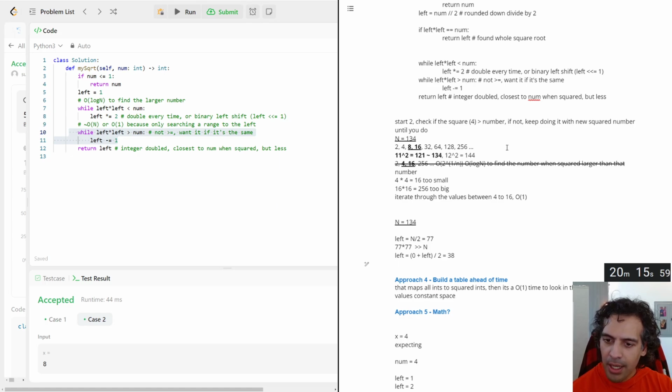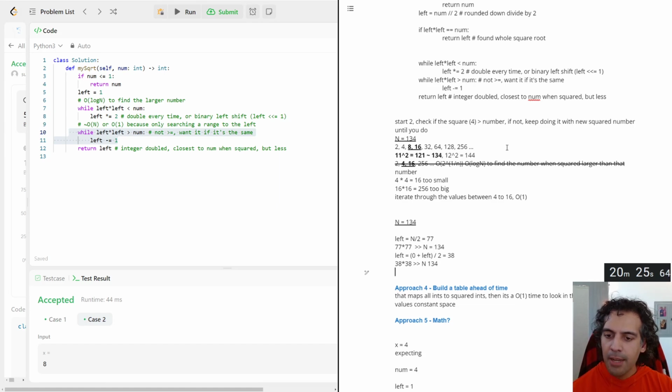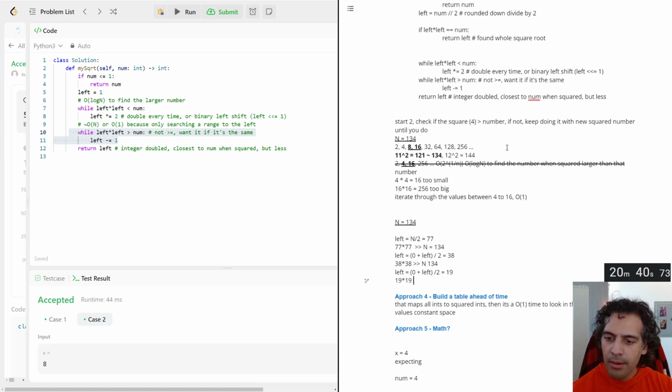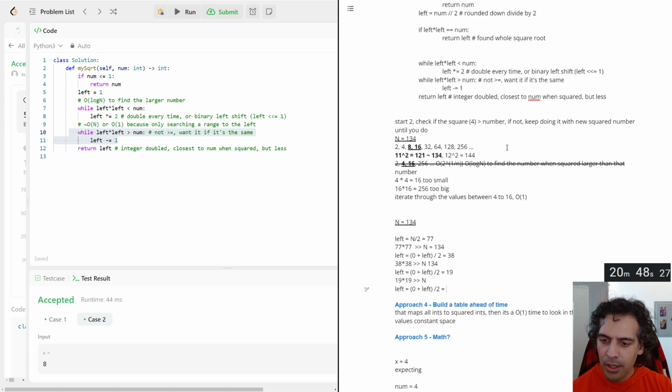And it does the same thing again. So let's see, 38 times 38 is too big, greater than n, which is 134 in this case. And we kind of keep doing this, and actually let's just go ahead and do it right here. So again, left equals 0 plus left divided by 2, and that equals half of 38, so that'll be 15 plus 4, so 19. The same thing applies again. Left equals that, so half of 19. So we're doing a log n approach here. I just want to make sure that this approach will get us to the right answer on the other side too.